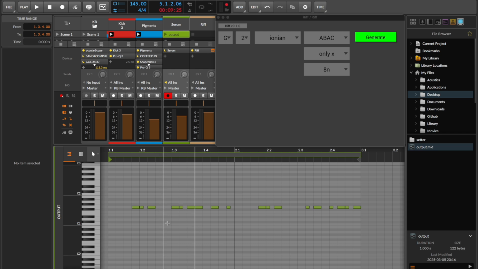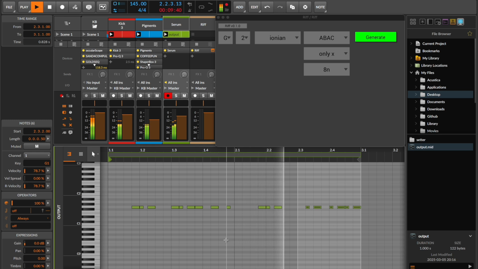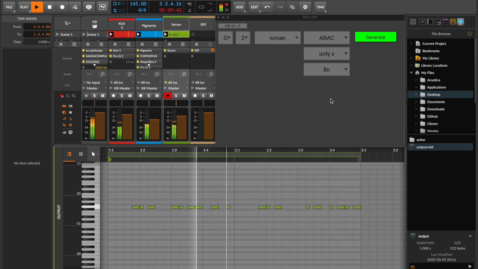What it does now is it creates this part and then repeats it over here, and then it creates this part, which is called B, which is different than A, and then it also creates a C part, which is also different. So let's just play this out. And of course I can keep generating more and more.